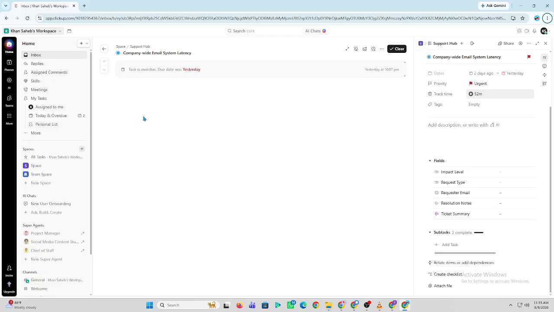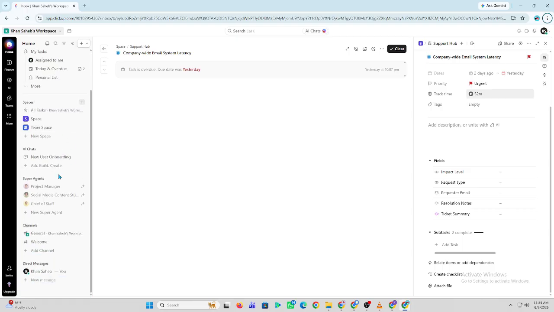First, open your web browser and go to the ClickUp website. Sign in to your account and open your workspace. Next, create or select the space where you want to manage your sprint workflow.